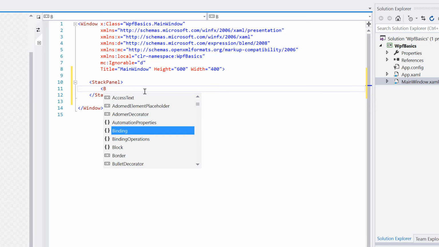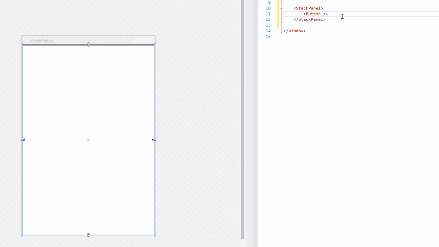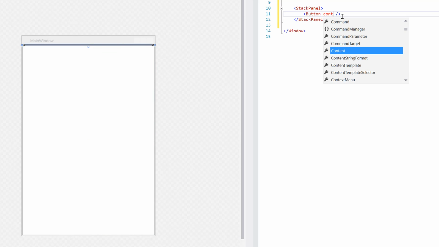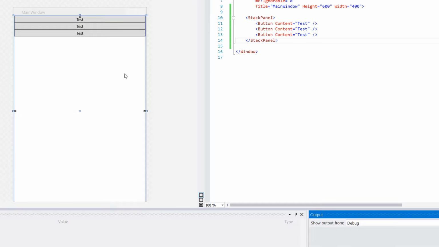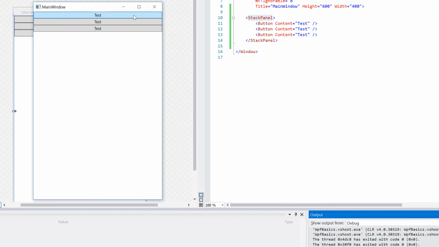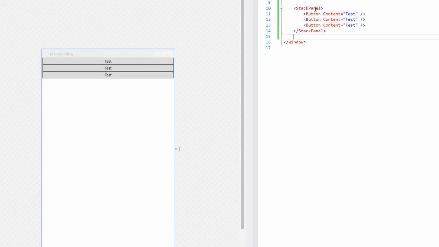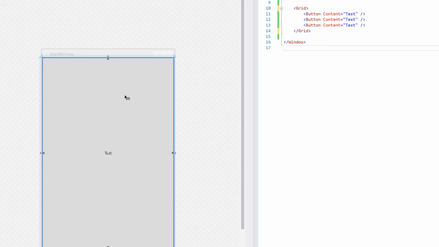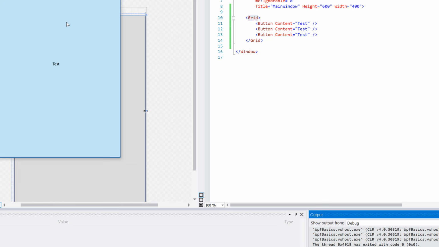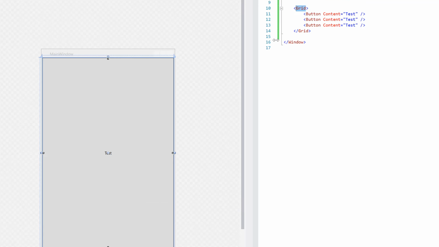And then I'll show you what I mean. If I just put a button in here, and I'll paste 3 of them. You can see they just stack one on top of the other, and they just take up the room they need and no more. So that's a stack panel. A grid, on the other hand, everything will appear. See, the grid's taking up the full possible space to start with, and because by default the grid's a single column, single row, all 3 buttons have stacked on top of each other. So all 3 buttons are there, you can't see the other 2 behind.